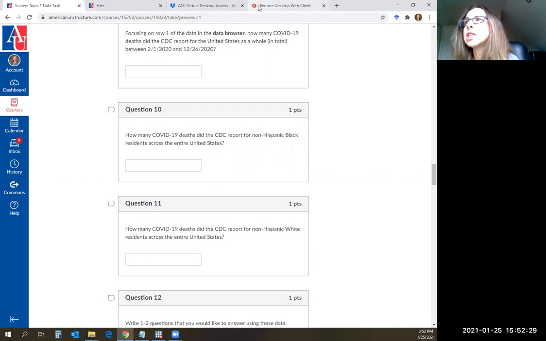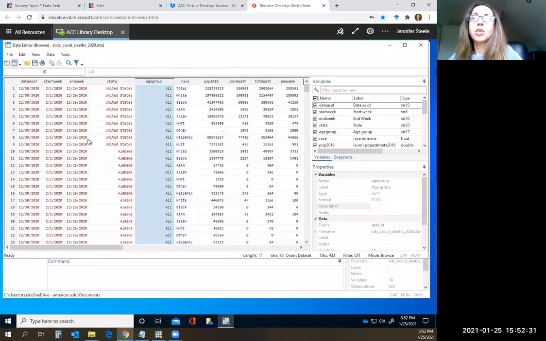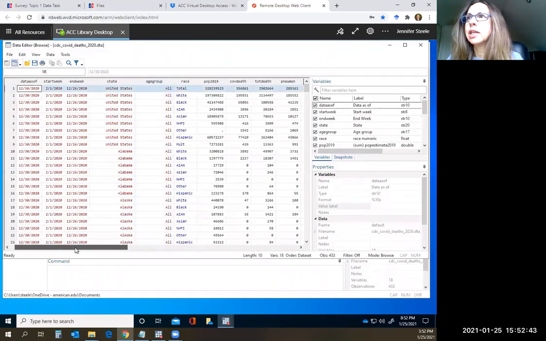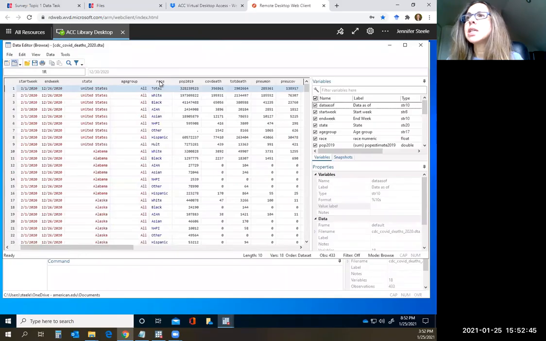So we're going to focus on the data browser. And again, we're already in the data browser. Data editor browse means data browser. And so it says focus on the first row. That means row 1, which I've just highlighted, and that's because it applies to all races in total in the United States.